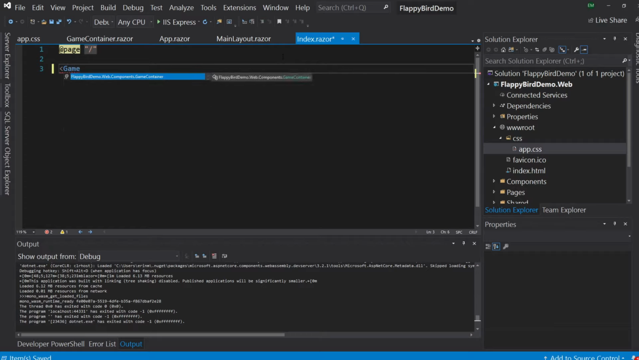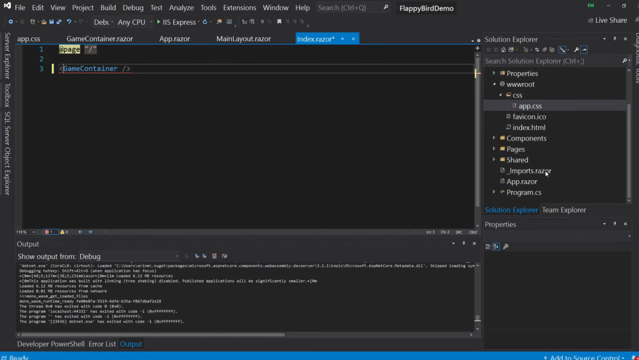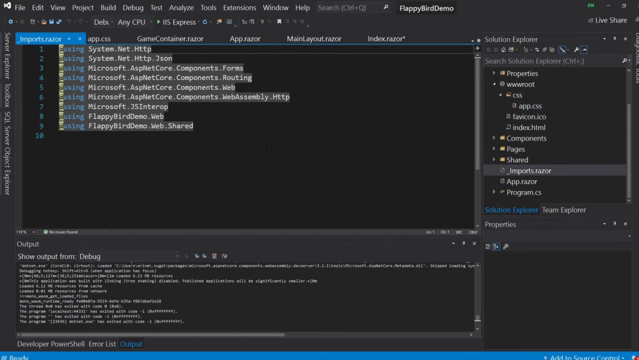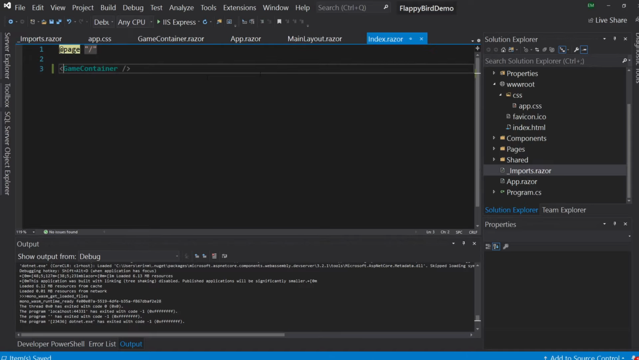Let's reference game container within the index.razor page, and you can see IntelliSense auto completed this to include the entire namespace. But what I'm going to do is copy and cut this out and come into our imports.razor file, and we are going to add in a using statement here to include this namespace so that we don't have to keep including it in our Razor pages and Razor components.